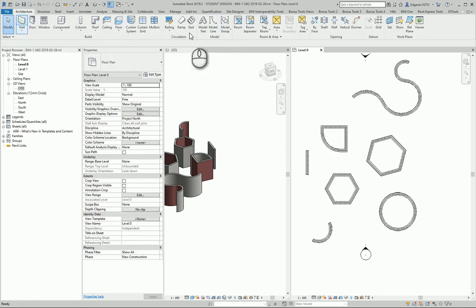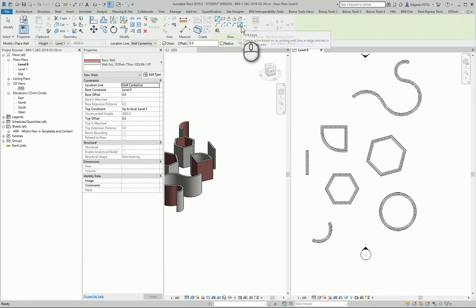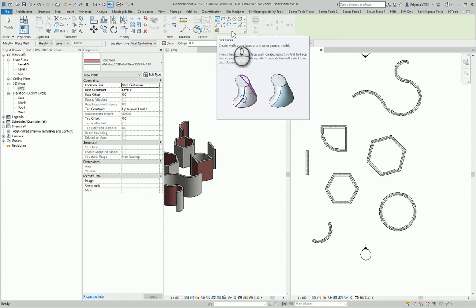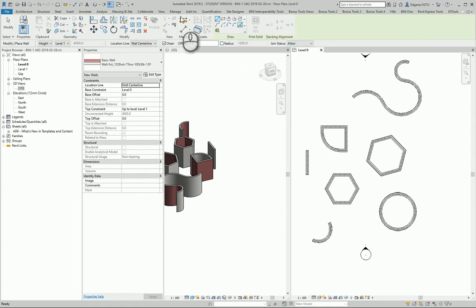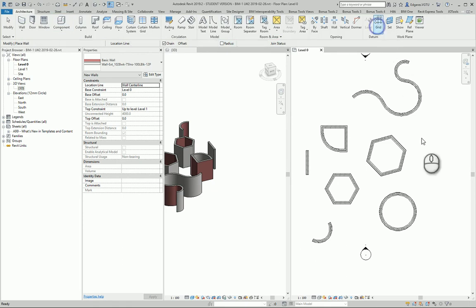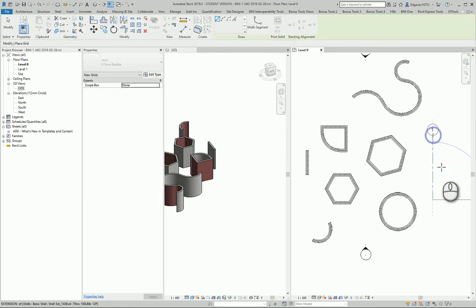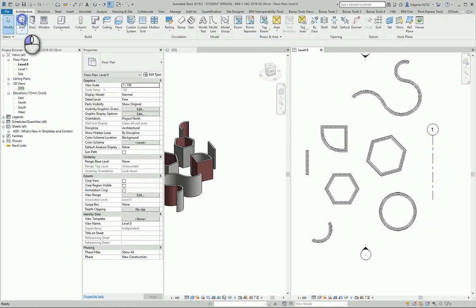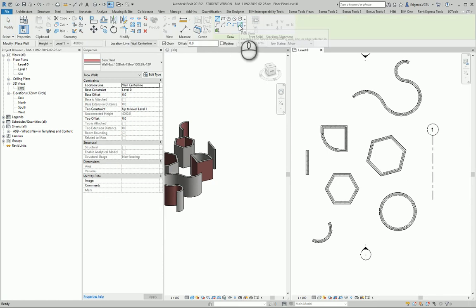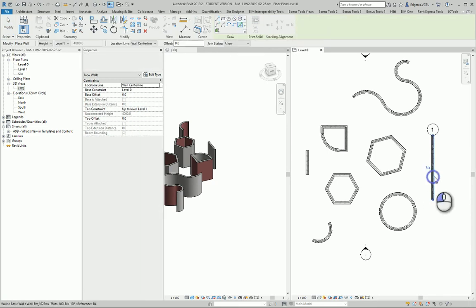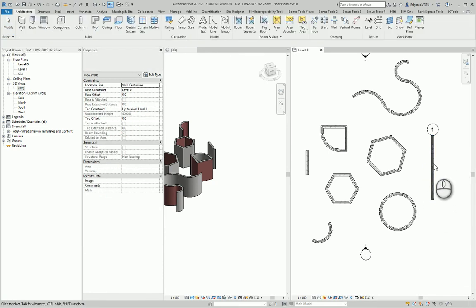Other tools: the green line is for picking the object or the line which I want to use for my wall creation, and this is for face selection. So if I have my mass, I can use this one, but in my example I don't have any mass. And for the line, it's a simple example. If I have my grid line created here, I can select this line and I just select my grid line and the wall is created.